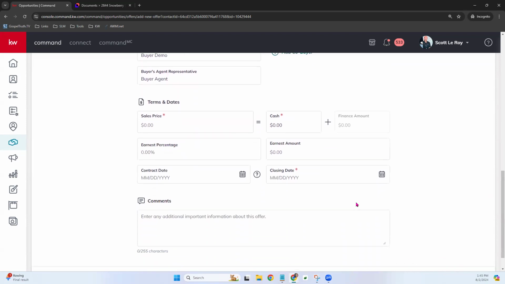Then we have our terms and dates section, and you would simply add in the sales price. We'll do a whopping $10 for our demo today. And then for cash, you would choose how much they're paying in cash, and it will automatically update the amount that they're actually going to finance for the offer, for the purchase. You have earnest money that you can list here. So you have earnest amount if you'd like to put in the dollar amount, or earnest percentage if you would prefer to do that.